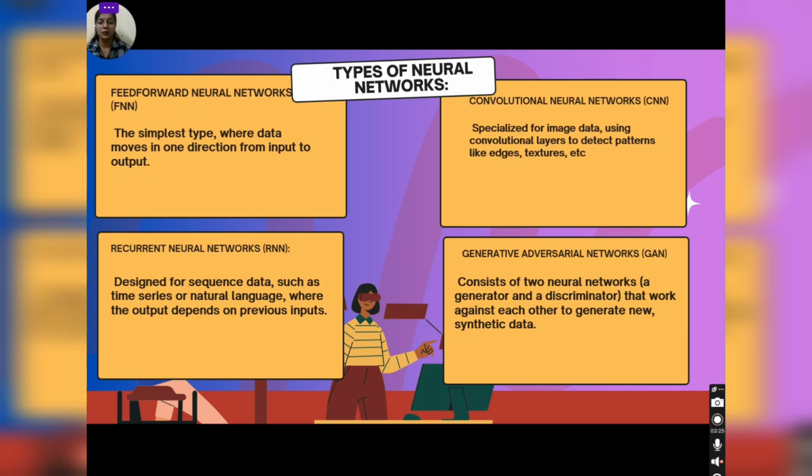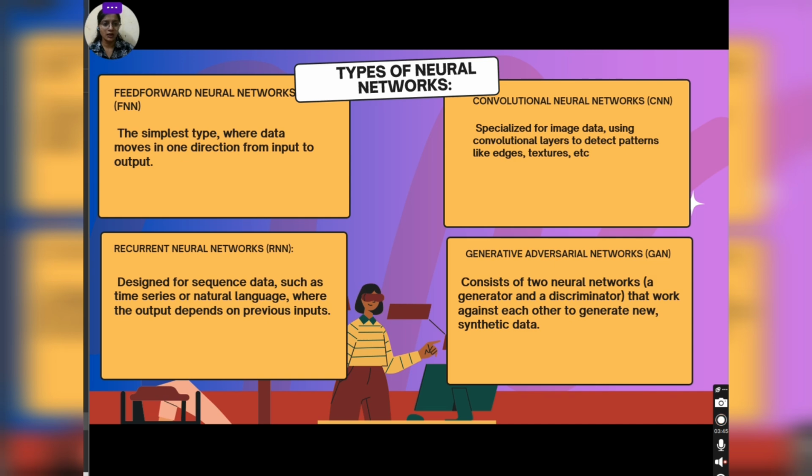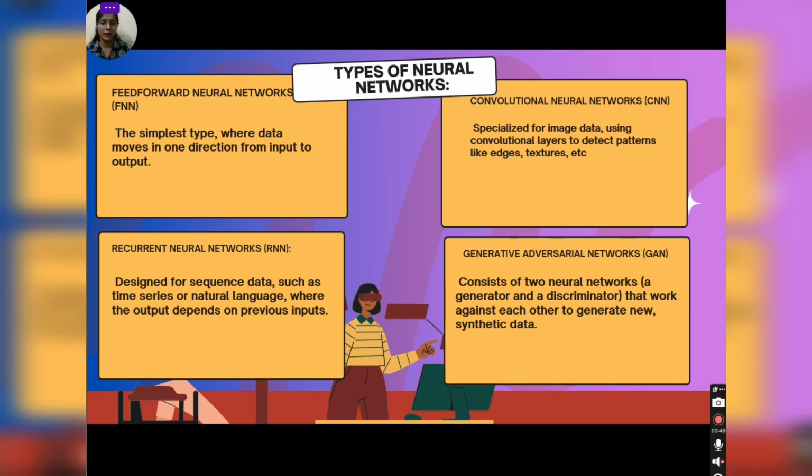Now, there are four types of neural networks. First is the feed forward neural network, FNN, the simplest type where data moves in one direction from input to output. Next, CNN, specialized for image data using convolution layers to detect patterns like edges, textures, etc. RNN, designed for sequence data such as time series or natural language, where the output depends on previous input. Now, GAN consists of two neural networks, a generator and a discriminator, that work against each other to generate new synthetic data.